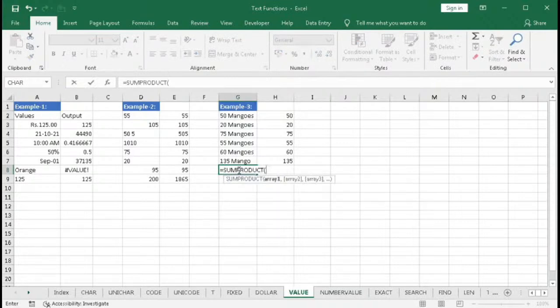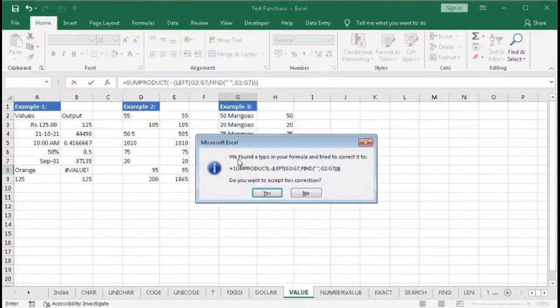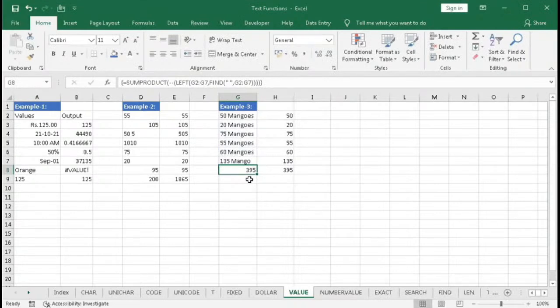Then we have to put 2 minus signs to make the value positive, then LEFT. So what is the text? These are the text, comma, number of characters, FIND text will be space, comma, within text will be this one, then bracket close for FIND, and bracket close for LEFT, and bracket close for SUMPRODUCT. Now Control Enter. So we got here 395 as it is.